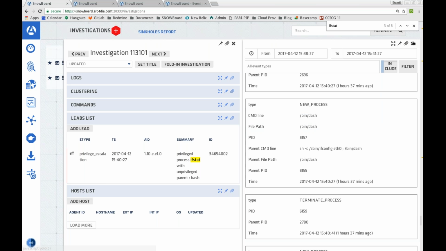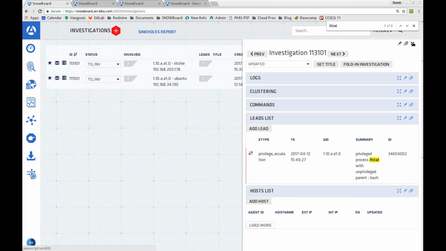All right, and this privilege elevation event requires immediate incident response, because once this dash shell was launched, it had root privileges, so it was able to do everything on the system, including deploying a backdoor, including deploying a rootkit.